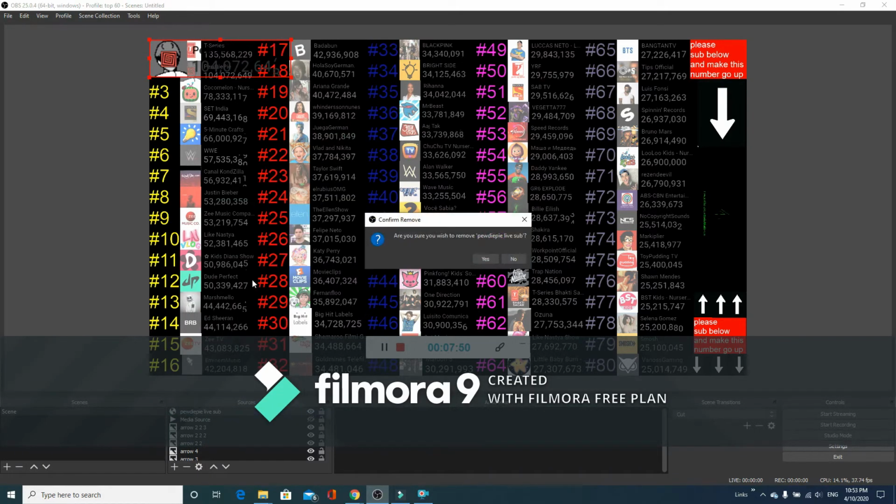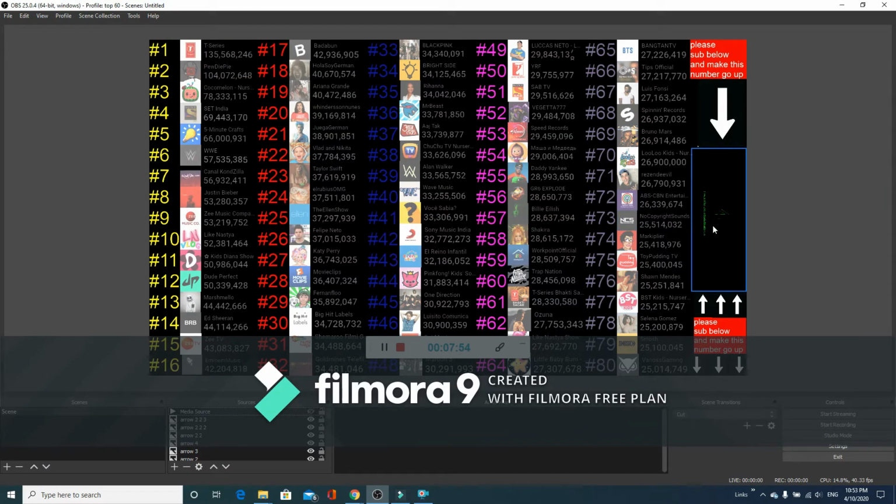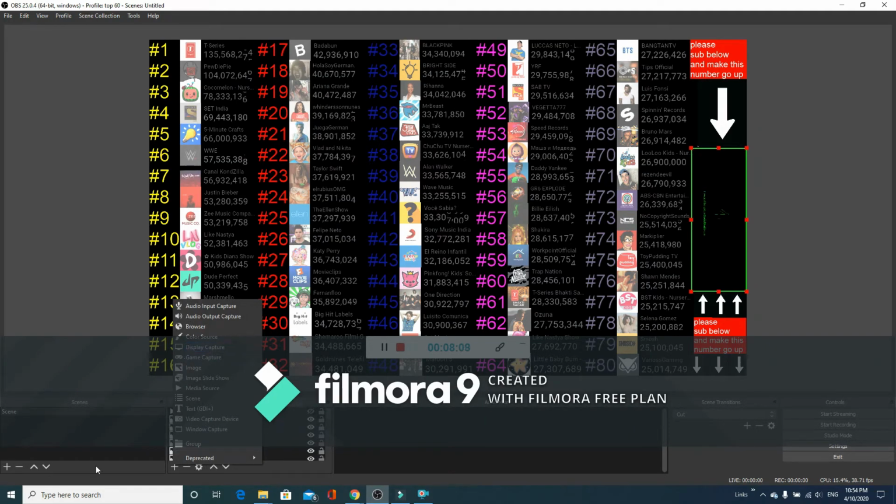Anyway, and if you have multiple monitors, instead of doing an alternative window for your personal live sub count, you could just do add and then display capture, and pretty much the exact same thing, as long as you have one monitor that's specifically for your subscribers and your subscribers only. Kind of like you have to have one window that's for your subscribers and your subscribers only.